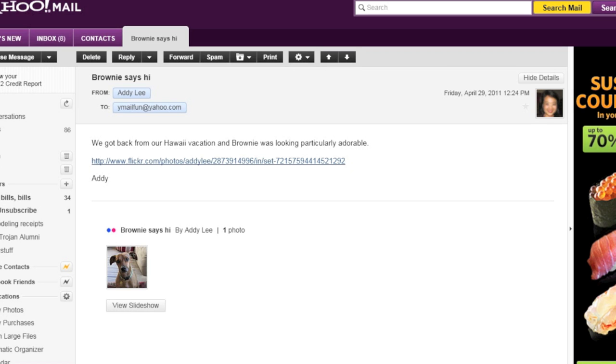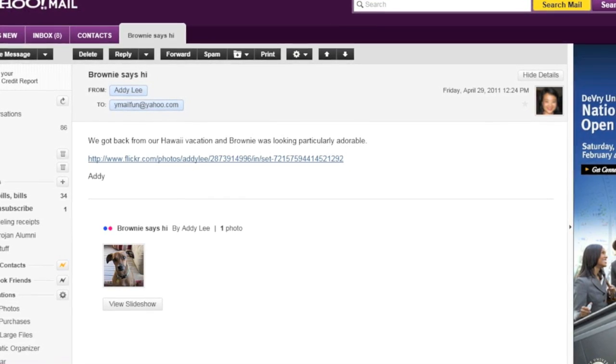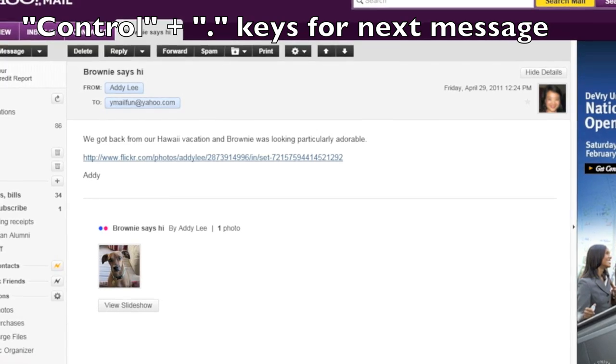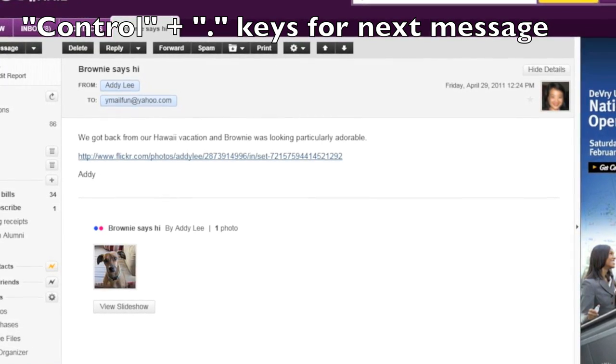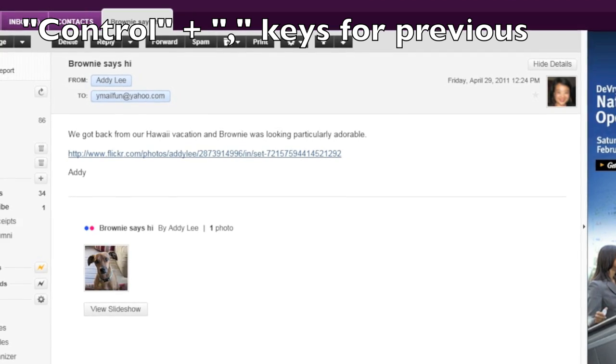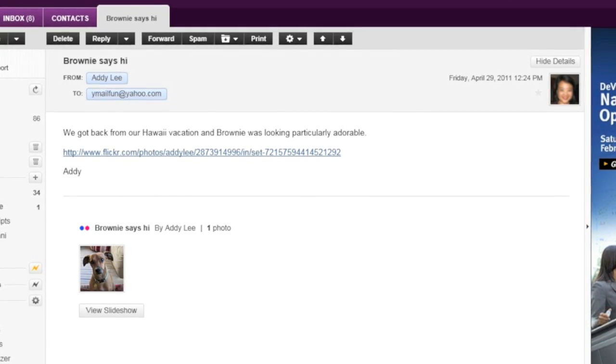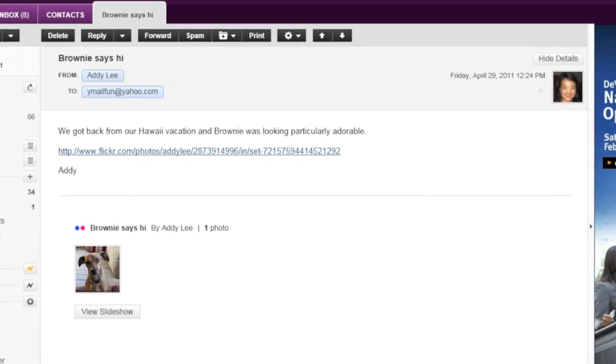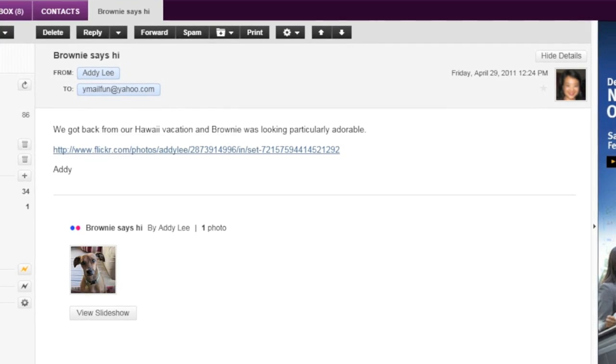View slideshow button. When you're done reading an email, you can move to the next message in that folder simply by pressing the Control key plus the period key, or move to the previous message by pressing the Control key plus the comma key. So I'll move to the next message in this folder simply by pressing Control plus period.